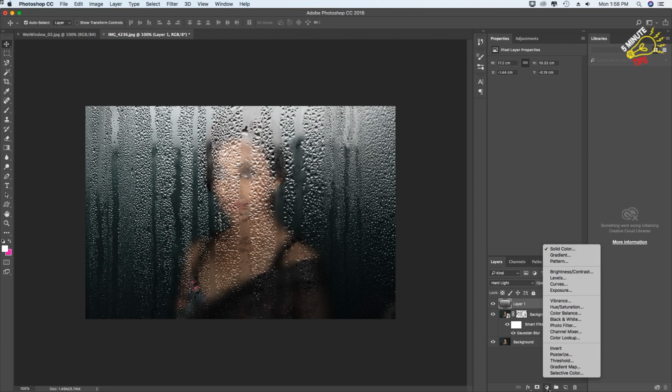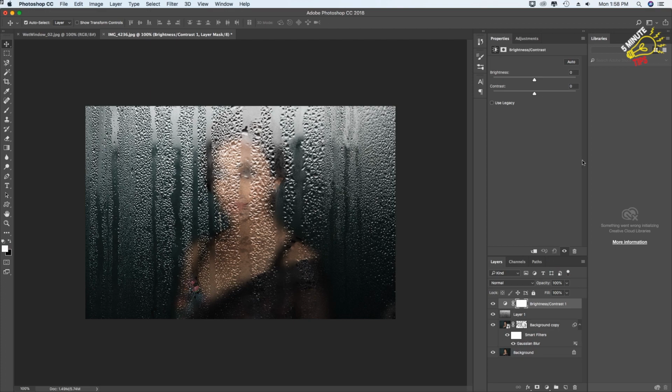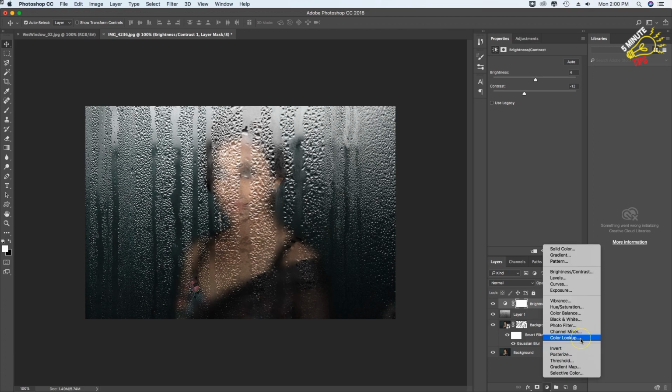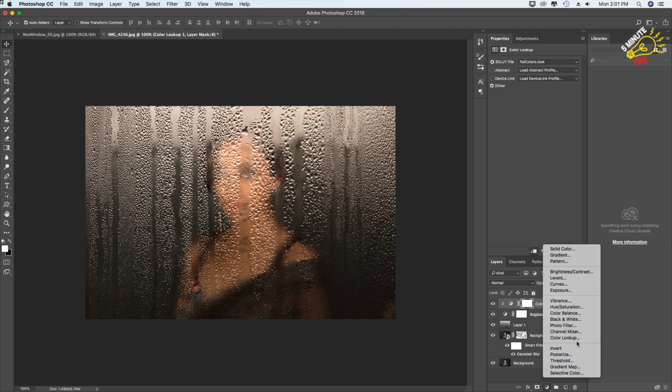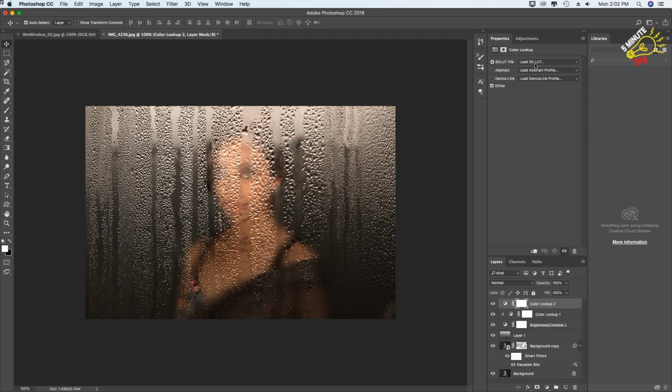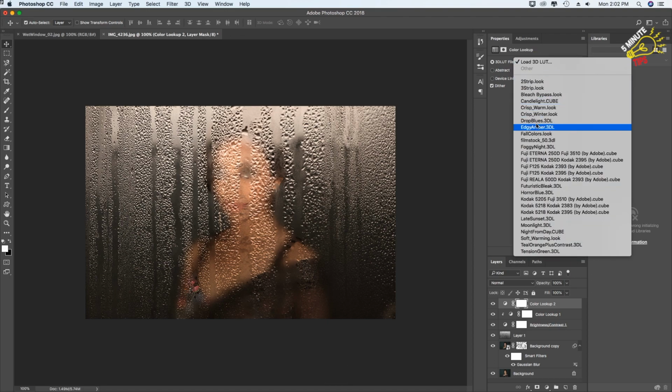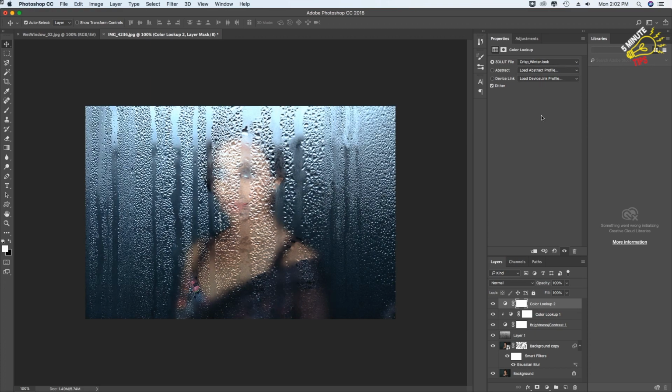Then select the glass image and go to Brightness and Contrast. Adjust as you need. And create a color lookup. Select the Fall Colors look and make it another layer. Color lookup. Select the Crisp Window look. We can adjust the opacity.